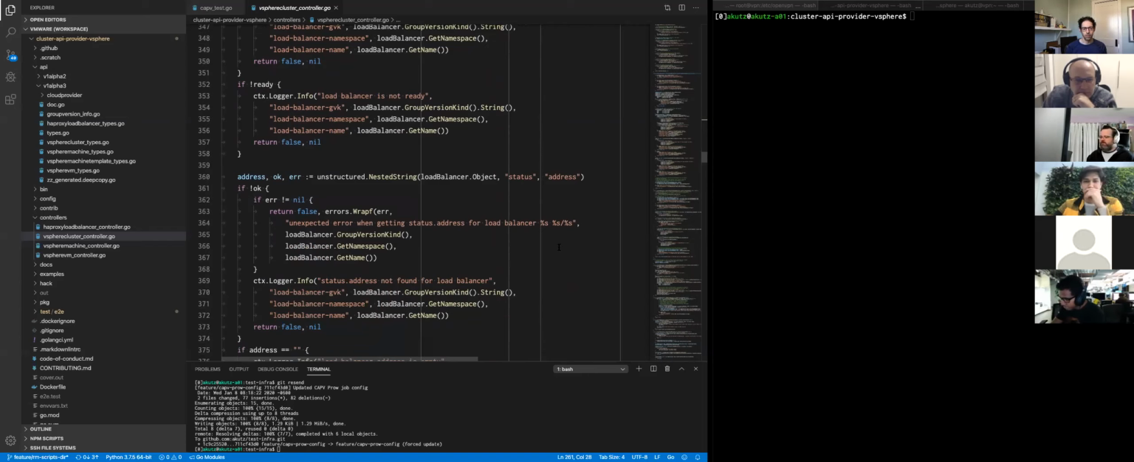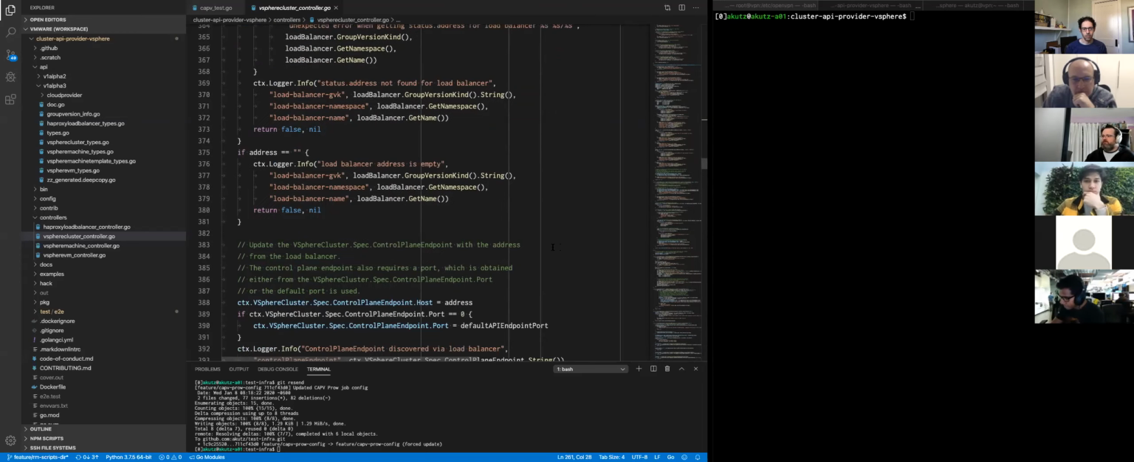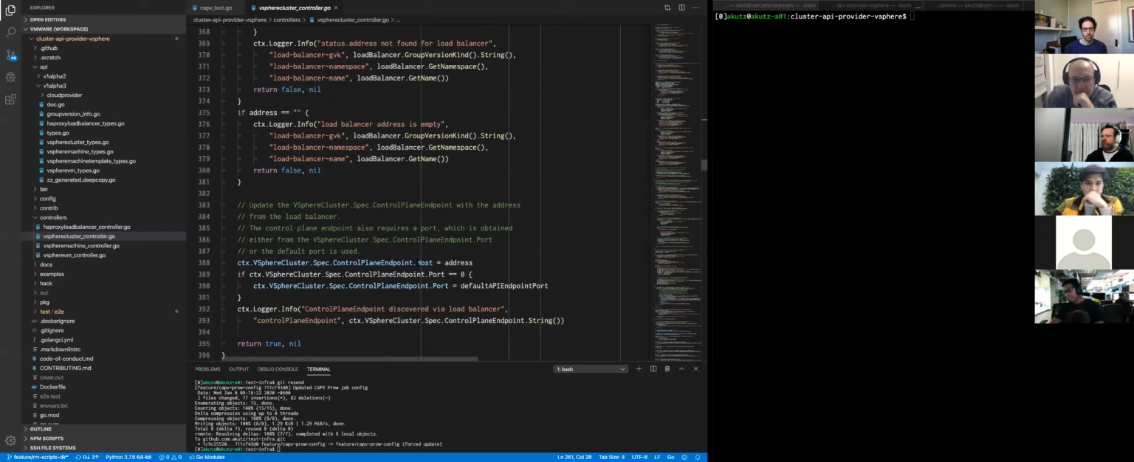And so that's sort of the only runtime requirement for that load balancer ref. You need to have a status ready that's a bool and a status address that's a string. And that status address is used as our control plane endpoint. If somebody has set a port on our spec, we will use it. Otherwise, we have a default API endpoint of 6443. And we log, hey, control plane endpoint discovered via load balancer.